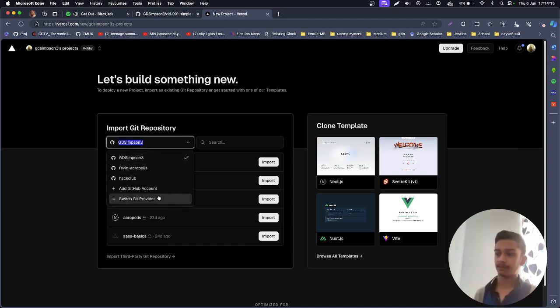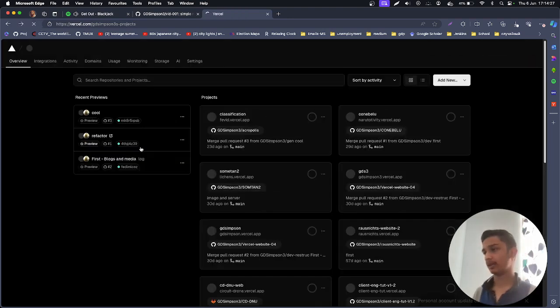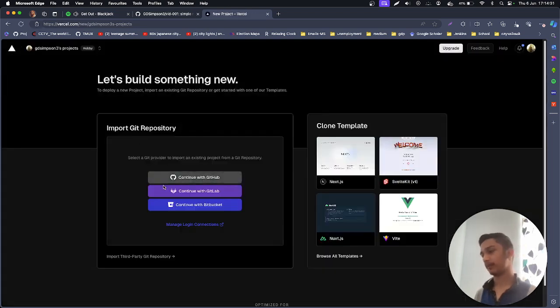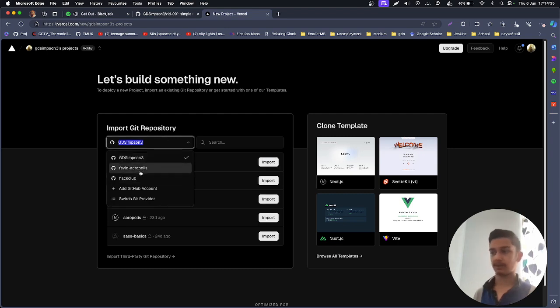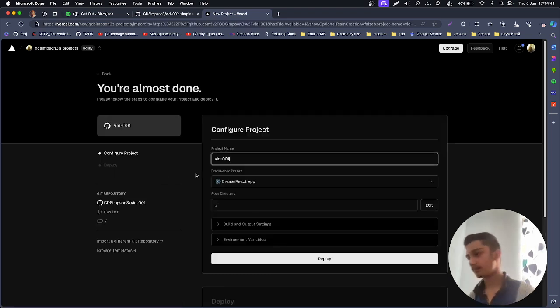And can you see here? You have many different GitHub accounts. You can switch Git provider, you can add your Bitbucket. This is where you'd add it if you haven't added it before. You can have many GitHub accounts. Here's where all your organizations would be. But as I said before, if you went with an organization, it won't be free. But anyway, so we have vid1. Let's import it.